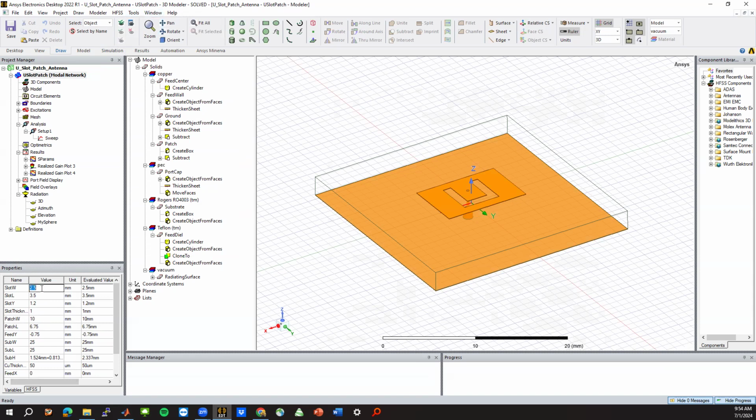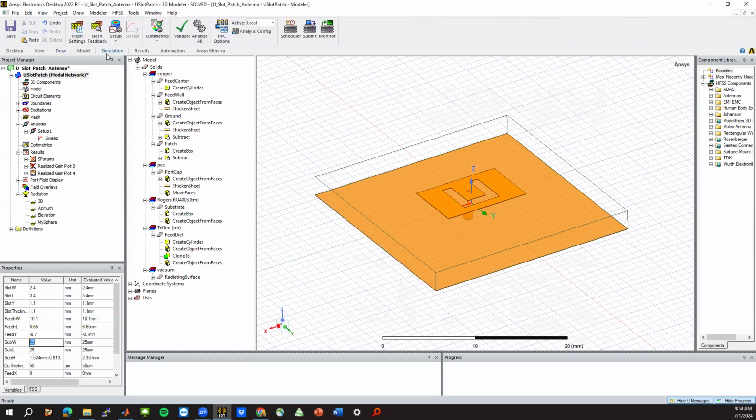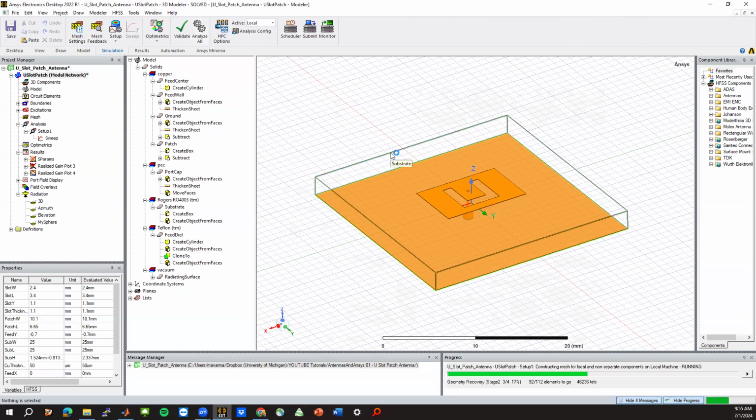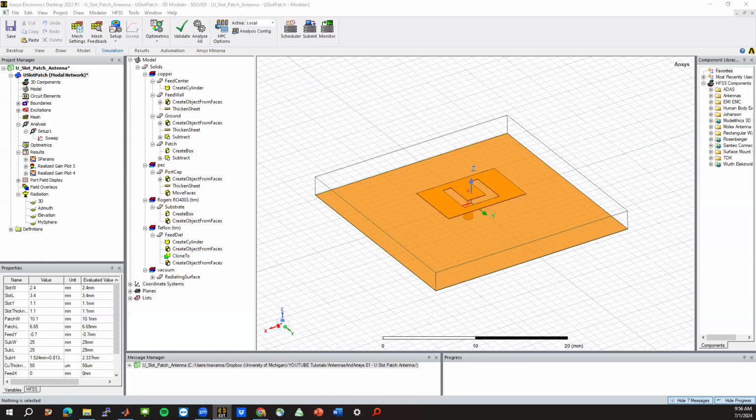So what we should do is change all these variables to some values. 1.1, let's say 1.1, 10.1, 6.65, 0.7. Okay, so those are the 7 variables. And then I'll say validate, close, analyze. So once it's done analyzing, I'll come back. Okay, so it's done optimizing.